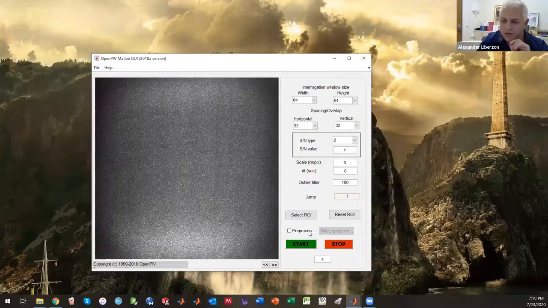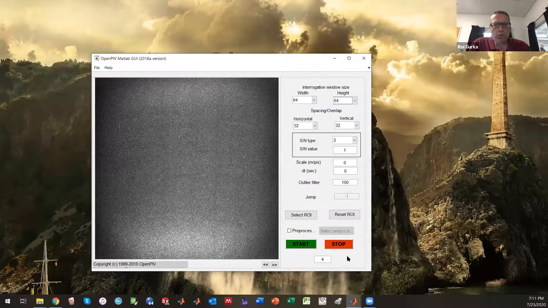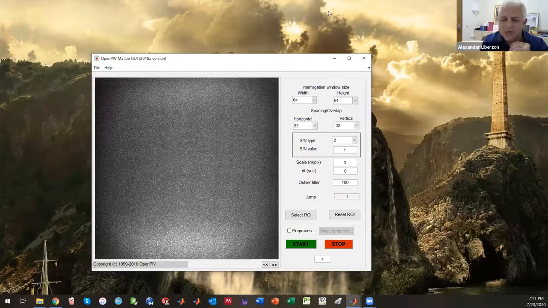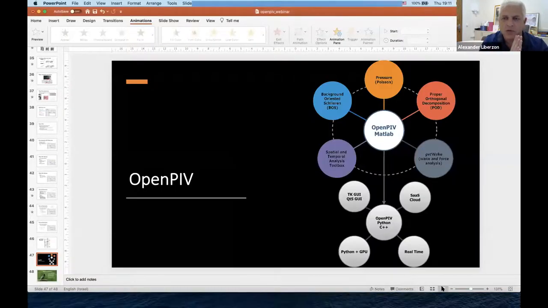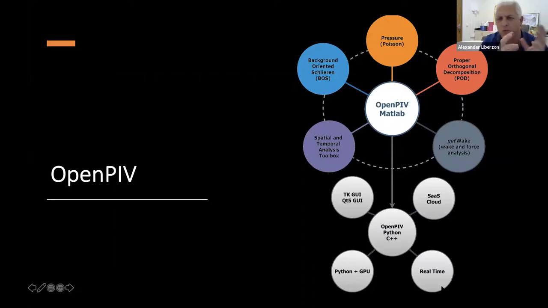I think we should stop now as... Python, yes, Python has similar capability, not the same capabilities, not as complete as MATLAB, because we don't have getWake there, we don't have POD there, pressure or BOS, but in terms of PIV, it has other features. It also has multi-window or window deformation algorithms, and people develop GUIs as we move on. But it's up to you to choose one of the versions. Python is basically a bit more free because you don't bind it to a MATLAB license. But okay, in academia, it's usually not a concern. There are student MATLAB versions that OpenPIV works on perfectly fine.